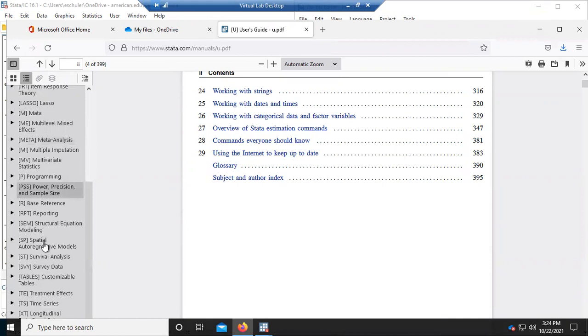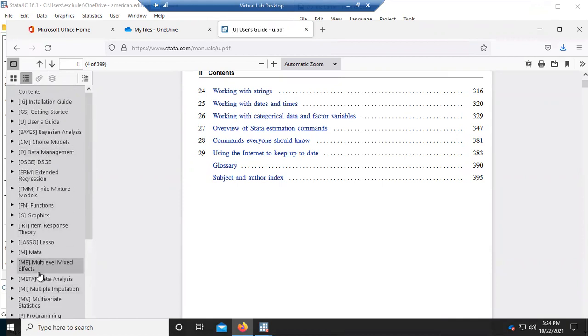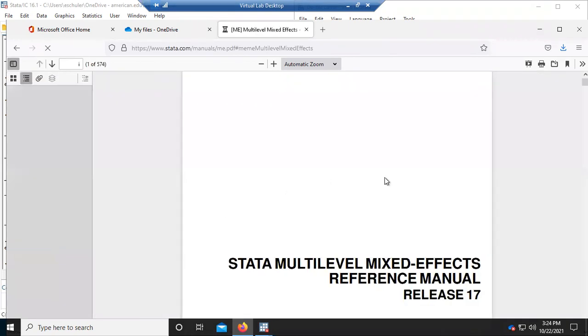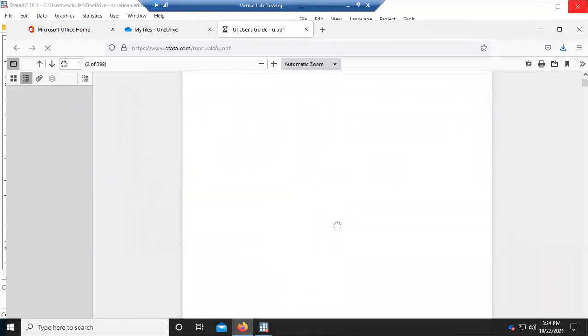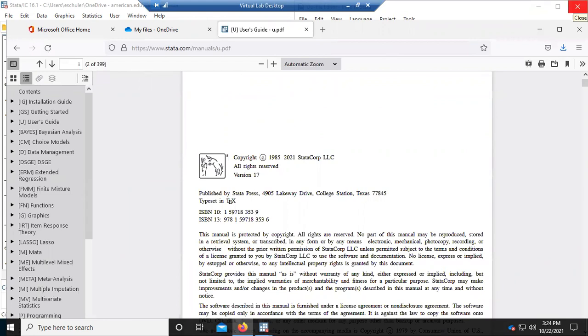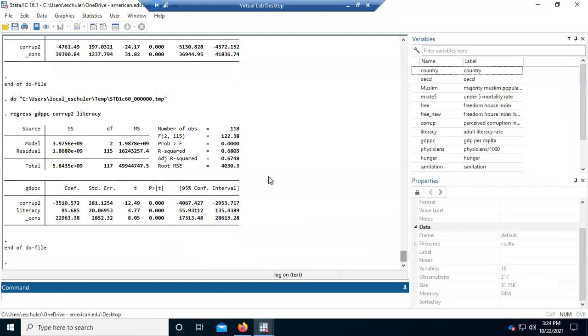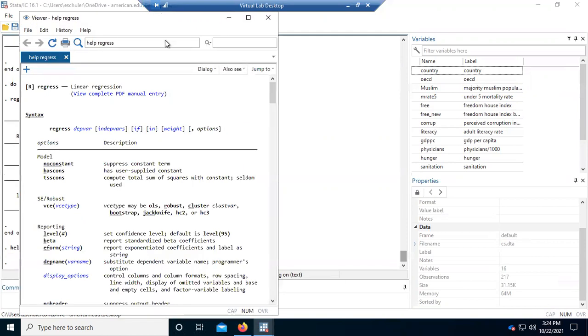So if we're interested in, let's say, multilevel mixed effects, I can pull up that specific one as well. They've created a really nice way of getting all this information to you. All these PDFs are completely free. What we can also do is type in help regress, and that's going to pull up the embedded help files. This tells us all of the different options.